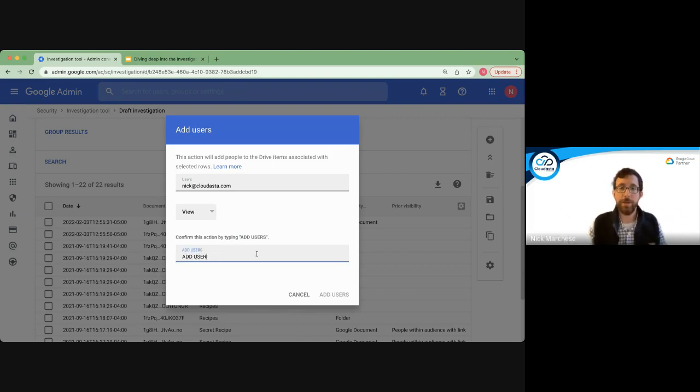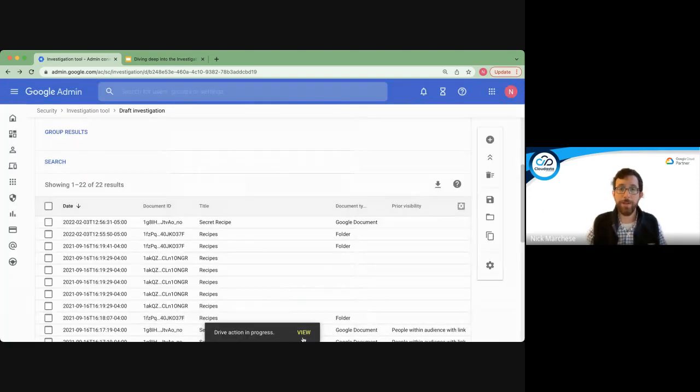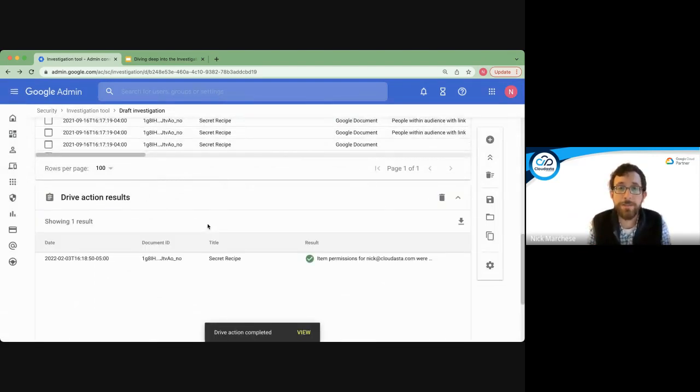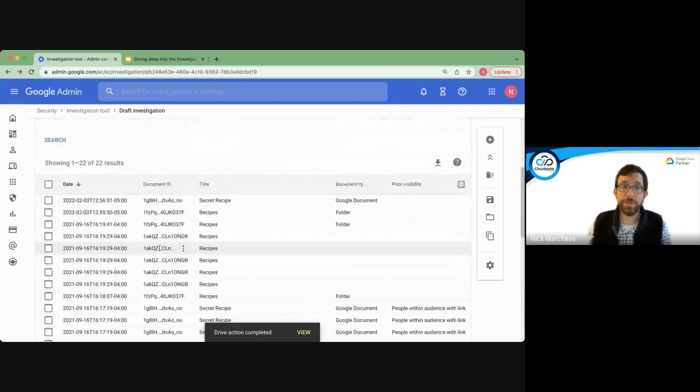Let me see if I can do this right here. Add users. And it'll say drive action in progress. We can hit view and it basically scrolls us down. See, drive action is in progress. There we go. And it says drive action completed. Item permissions for Nick at Cladasta were updated for a secret recipe. So you can see the results there.